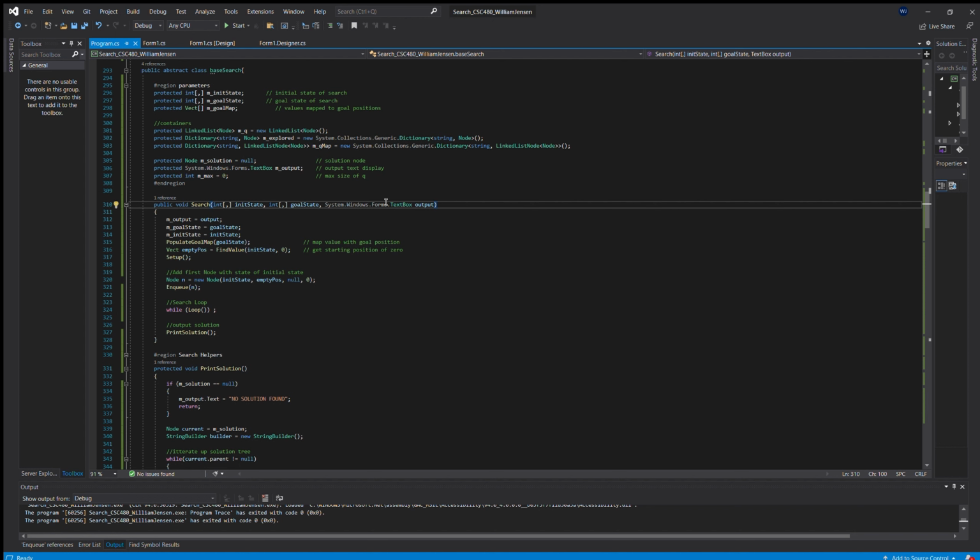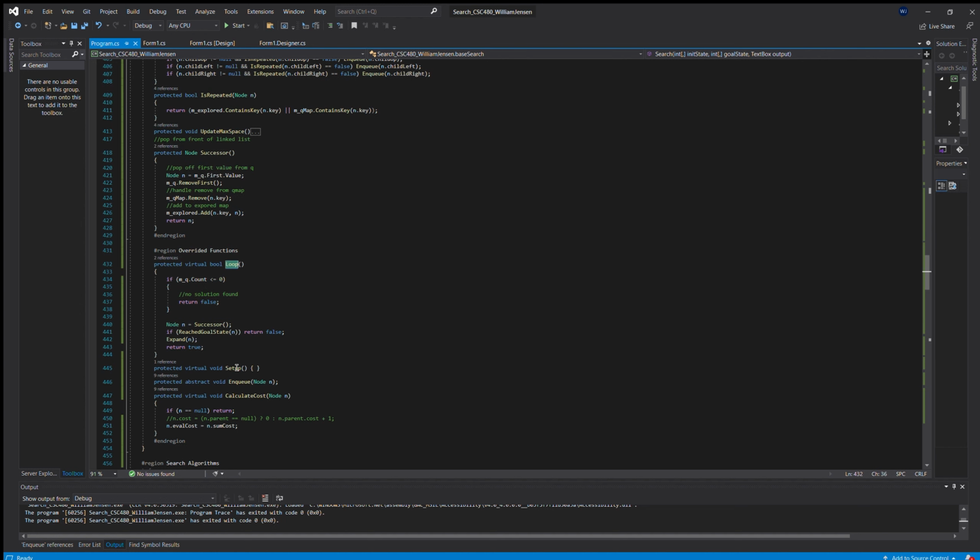All of these search algorithms inherit from this abstract base class, base search. So when we hit search, this search function runs. We do some initialization of the search and then input the initial node for the initial state and begin the loop. So this is the search loop.